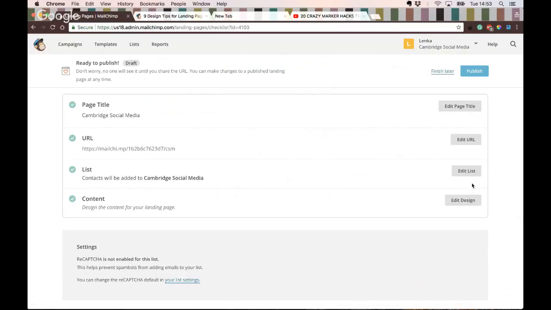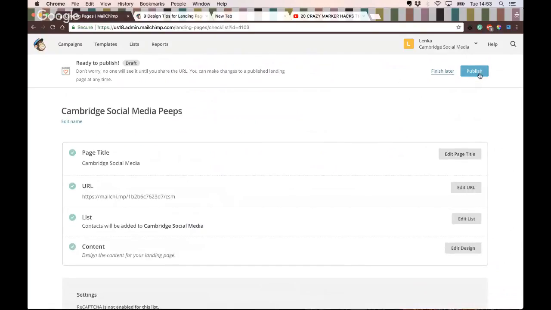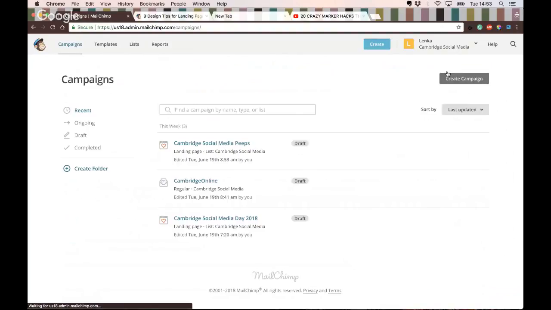You can change the list and you can edit the design. And you can change if you want actually to add the CAPTCHA, so people need to prove that they're humans, not a robot. Again, you can click on publish here, or you can save it here on finish later. So this is the basics of MailChimp.